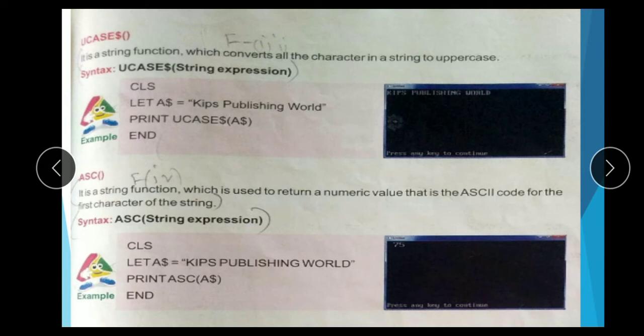For example, the syntax of this function: ASC(string expression). Let A$ equal to "Kips Publishing World". PRINT ASC(A$). Here it prints 75, which means the value of K is 75 in ASCII code. The ASC function returns the code for the first character of the string. The first character of this string is K, so the value of K is 75.